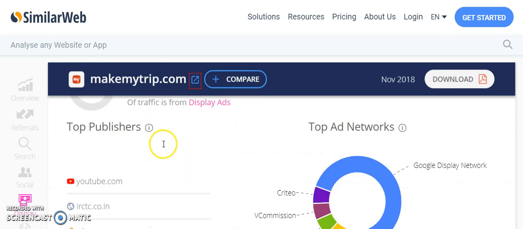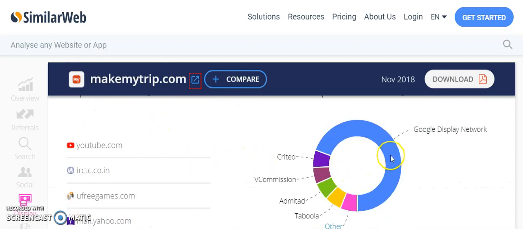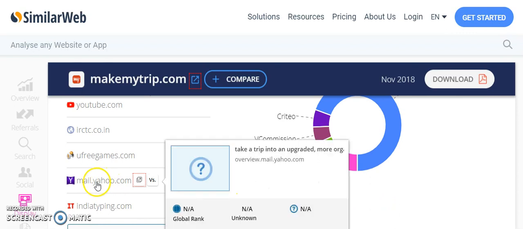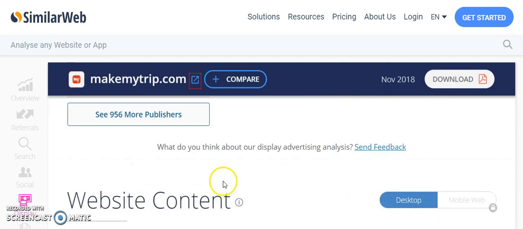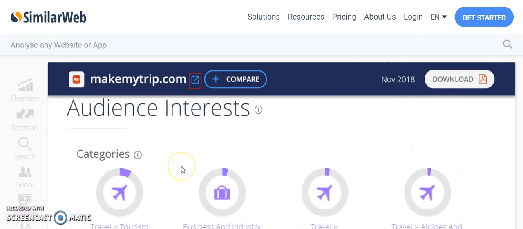Same thing, they also talk about display advertising. You can see these are some top ad networks, which is Google Display Network. Then come Taboola, AdMeta, WeCommission, Credo. So these are some networks. You can see that they're also showing advertisement of mail.yahoo.com, which is again a part of GDN. So there are a lot of publishers where they're running advertisements. You can find all these details very easily.